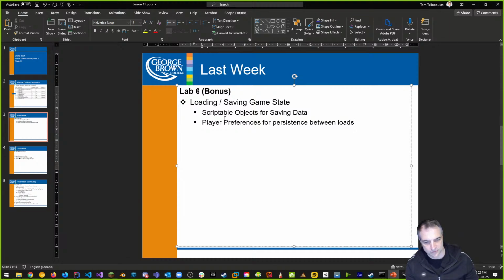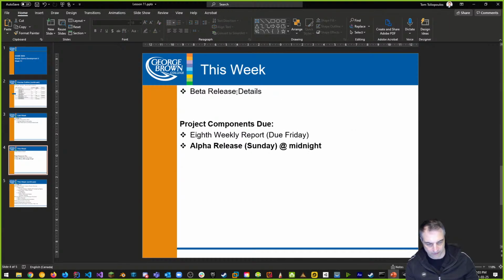There are other options we could use. Some of them use a database like Firebase, which is hosted by Google and works well with Unity and Android and iOS devices. I recommend that, actually. This week we're talking about the beta release details, and a couple of things to know from a project components perspective.